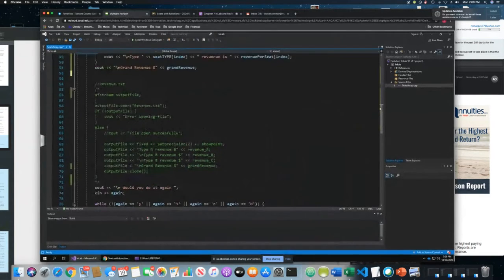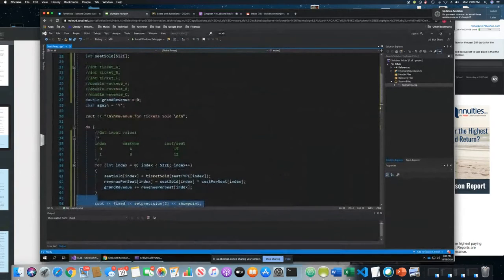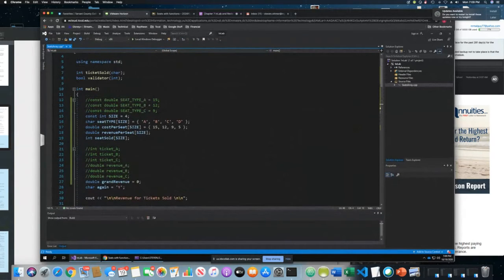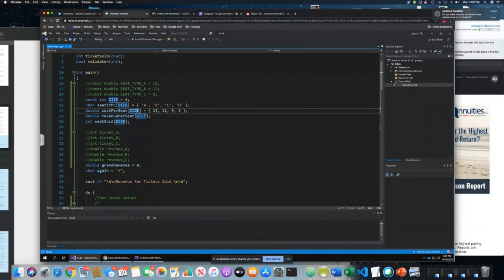You need to give it, in this case, if I do not give it, like right here, revenue per seat doesn't have this, but I could take this cost per seat and take this out because I have it explicit elements. So you're on the right track. I still need to have the square brackets, but if I don't have a size declarator, I must give it the values in the array.